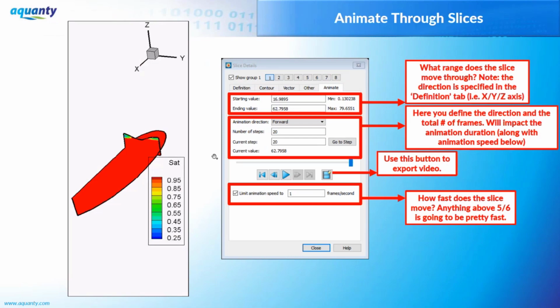You can animate slices. This is good for your presentation. If you want to start with a slice here and move it with time, like an animation till the end, you can animate slices, move it, and look at changes in output or changes in the input data.